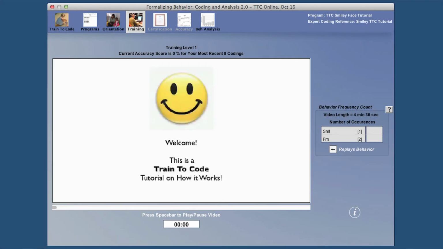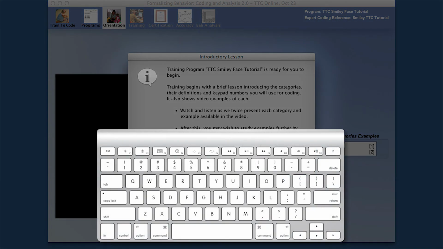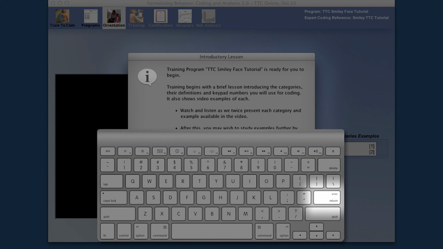Typically, at the beginning and end of a session in Train to Code, you will be presented with an instructional message such as this. When you are presented with a message, make sure you relax and take your time reading the entire paragraph. Remember, you have as much time as you need. When you are finished reading the message, you can continue by pressing the Return or Enter key located on the right side of your keyboard.